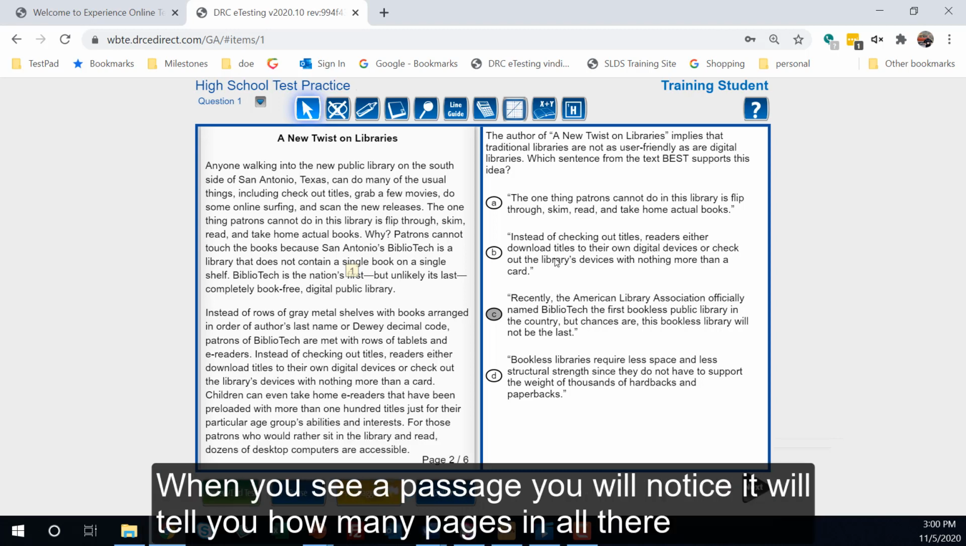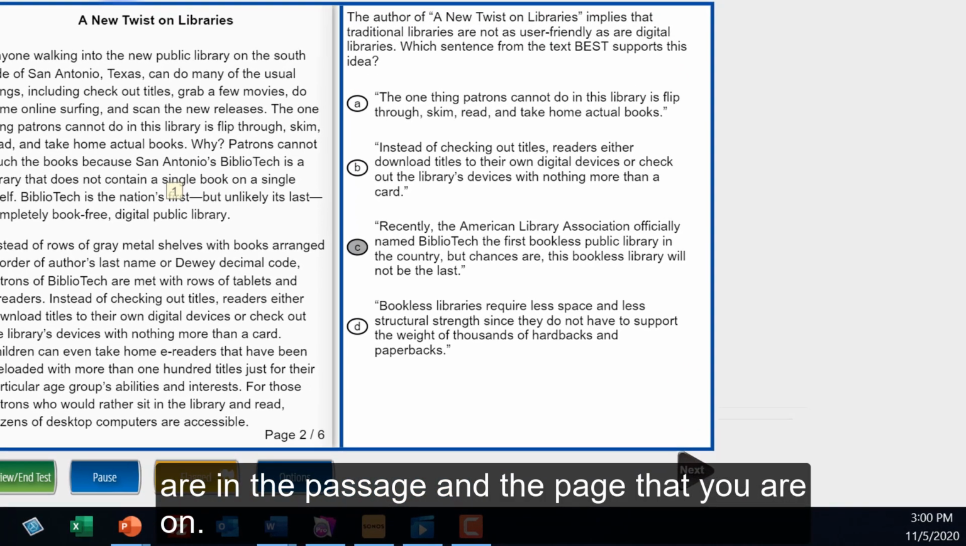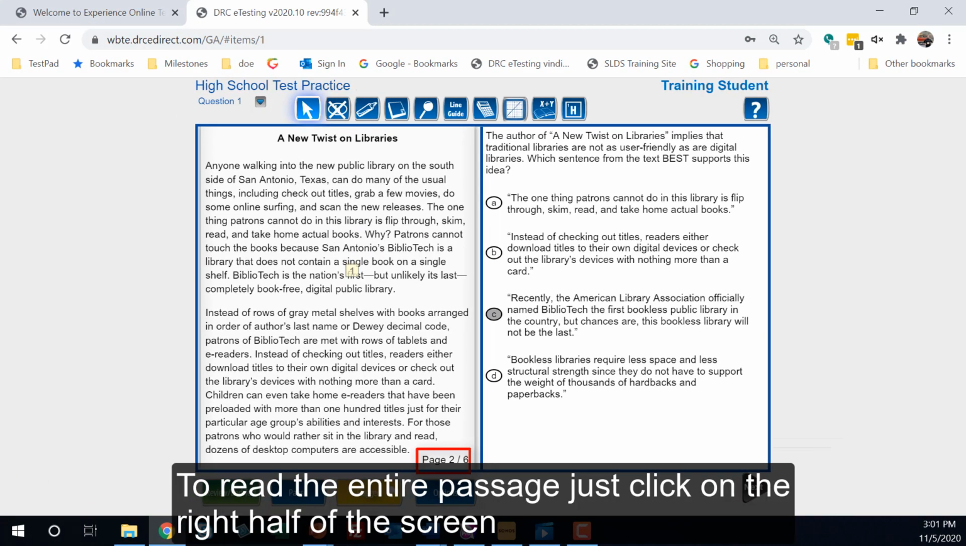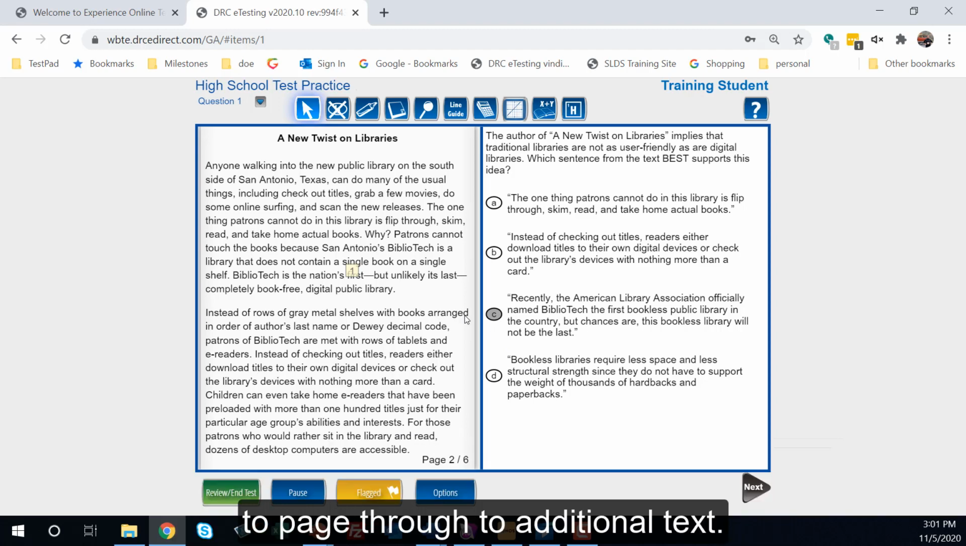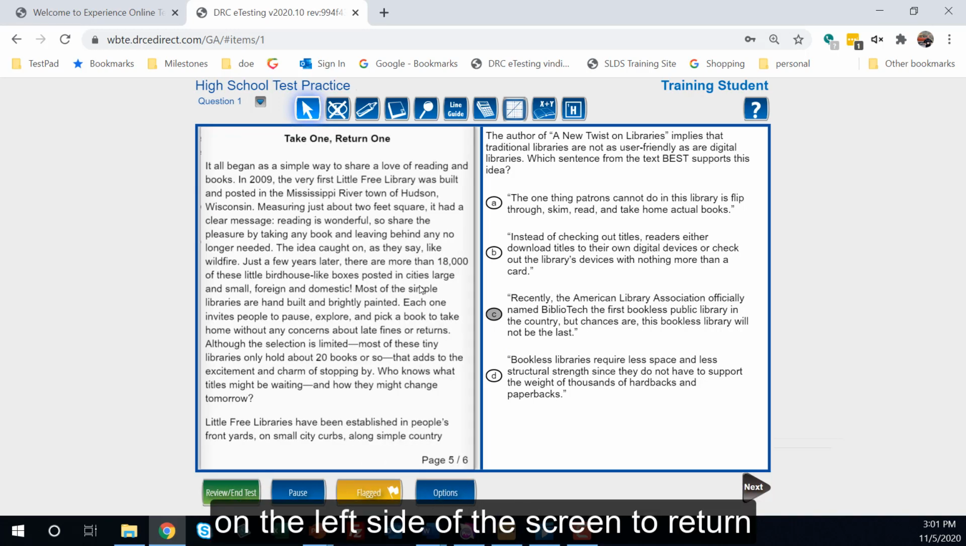When you see a passage, you will notice it will tell you how many pages in all there are in the passage and the page that you are on. To read the entire passage, just click on the right half of the screen to page through to additional text. Click on the left side of the screen to return.